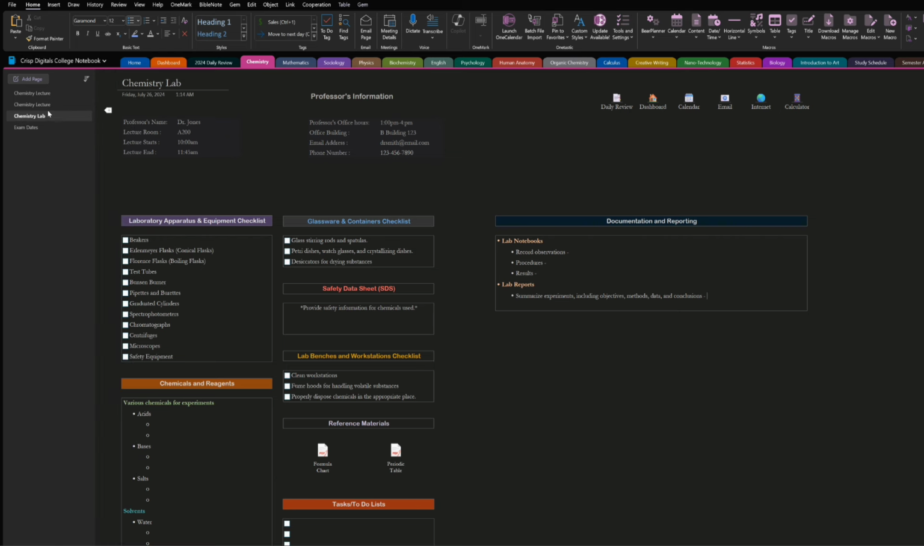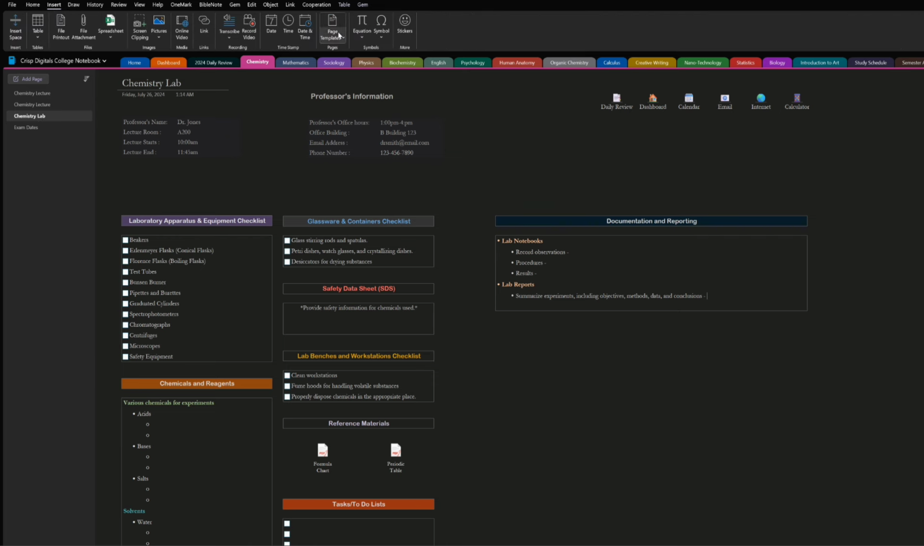All right, so what you're going to do is you're not going to click add page, because if you click add page, it's going to bring out the lecture, the chemistry lecture. So you don't want to do that. Instead, what I've done for you guys is I've saved the chemistry lab as a template within this. So now to get to that template, all you need to do is go to insert up here, okay, and you're going to go to page template.